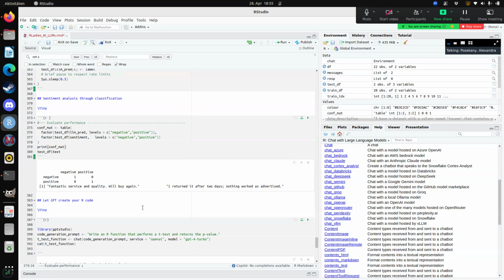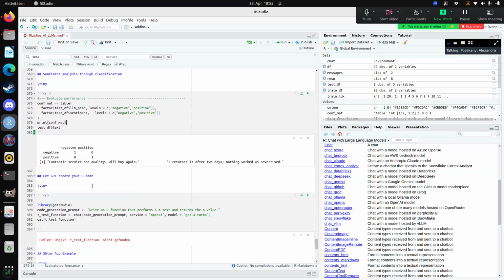So "fantastic service and quality", it recognized as positive. And "I returned to it after 2 days. Nothing worked as advertised", it recognized as negative. So in that case, it got everything right, which it got in all the 20 times or 50 times I've already run it today. And it randomly chooses which of these examples to use.